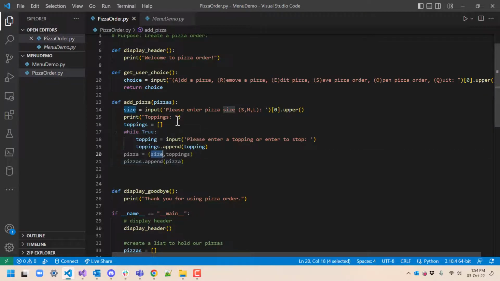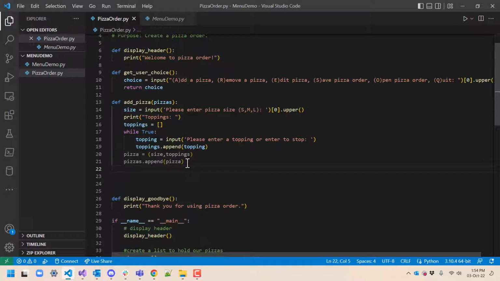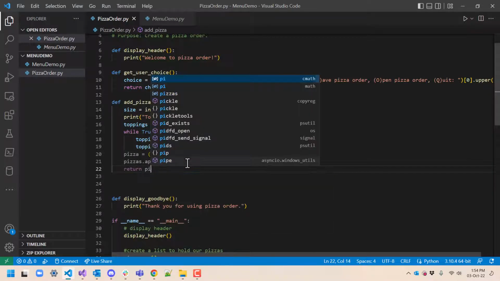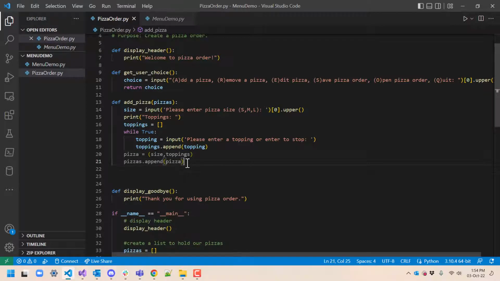So we're actually going to get kind of this nested structure. This will be small, medium, or large. This will be actually a list inside of this tuple, which will have a list of toppings, and then our pizzas will be a list with that tuple inside of it. So it's going to be kind of a nested data structure. And now the temptation might be to return pizzas. We can do that, but we actually kind of don't need to, and we'll see why here in a second.